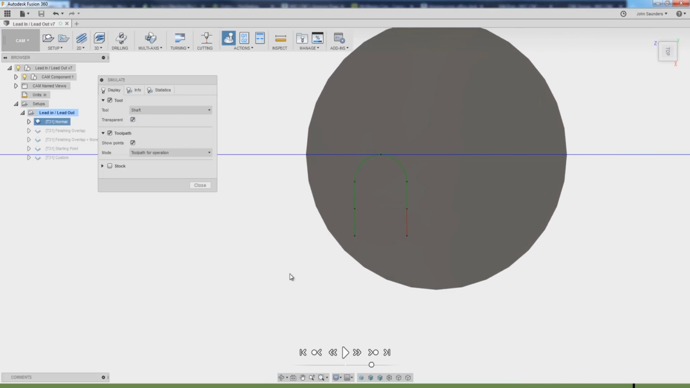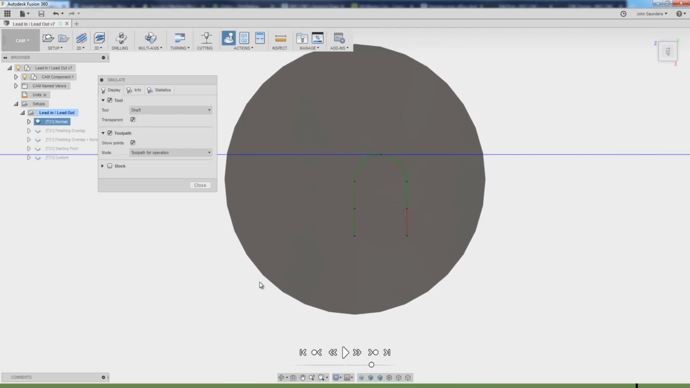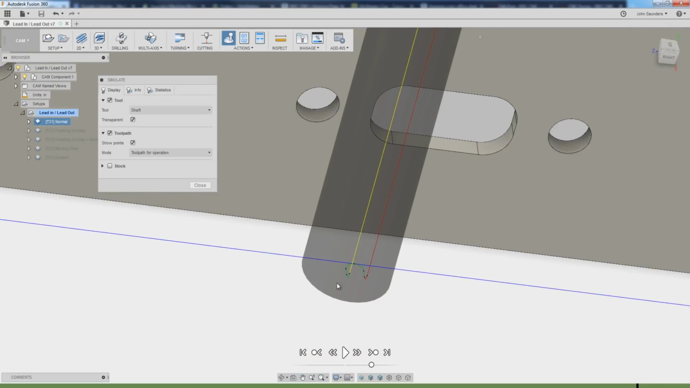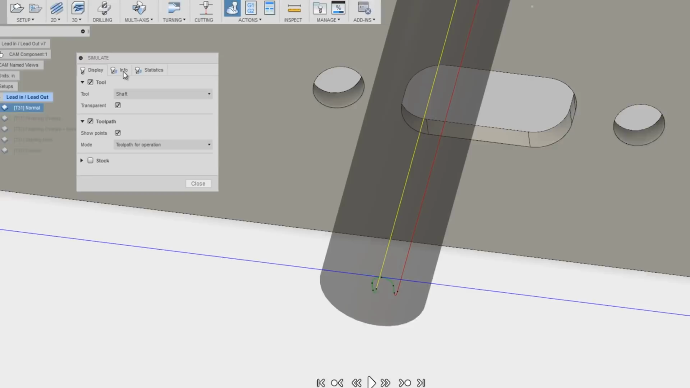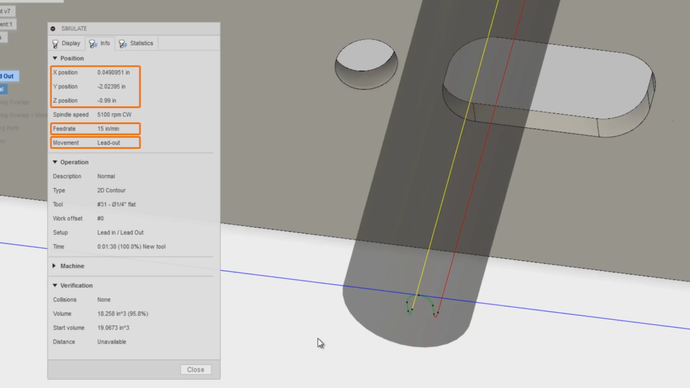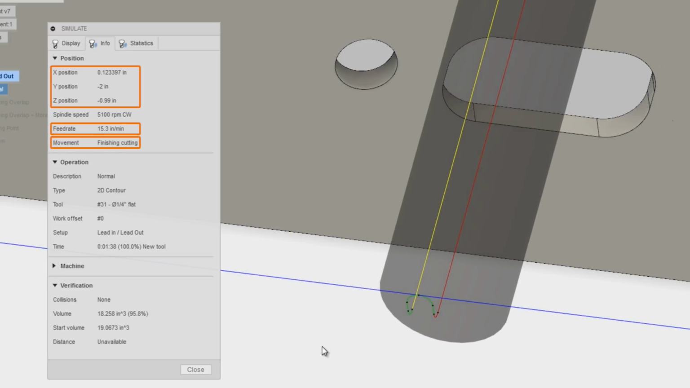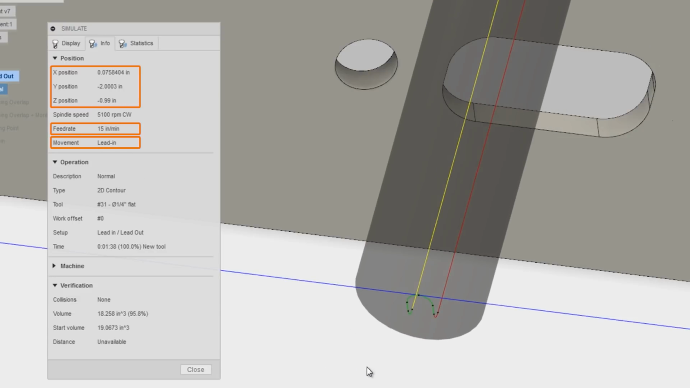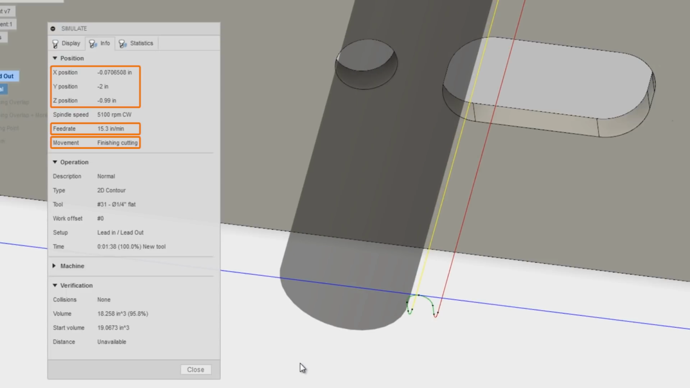And you can see as soon as it hits that spot, it starts to link out or lead out. By the way, when you pause your toolpath at any point along here, you can click on the info tab and see where exactly you are and what the program's feed rate is. Here we can see the motion is a lead out, whereas when we jump back a little bit, we're on a finishing cut. And if we go all the way back to here, you can see we're in a plunge or lead in. Pretty cool, can be really useful.